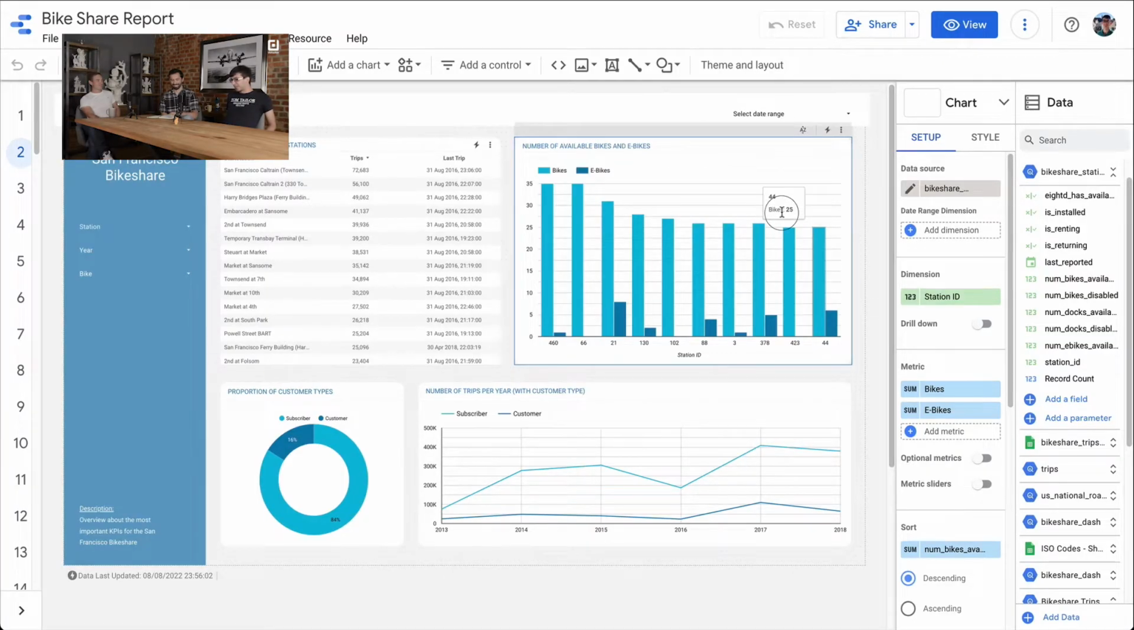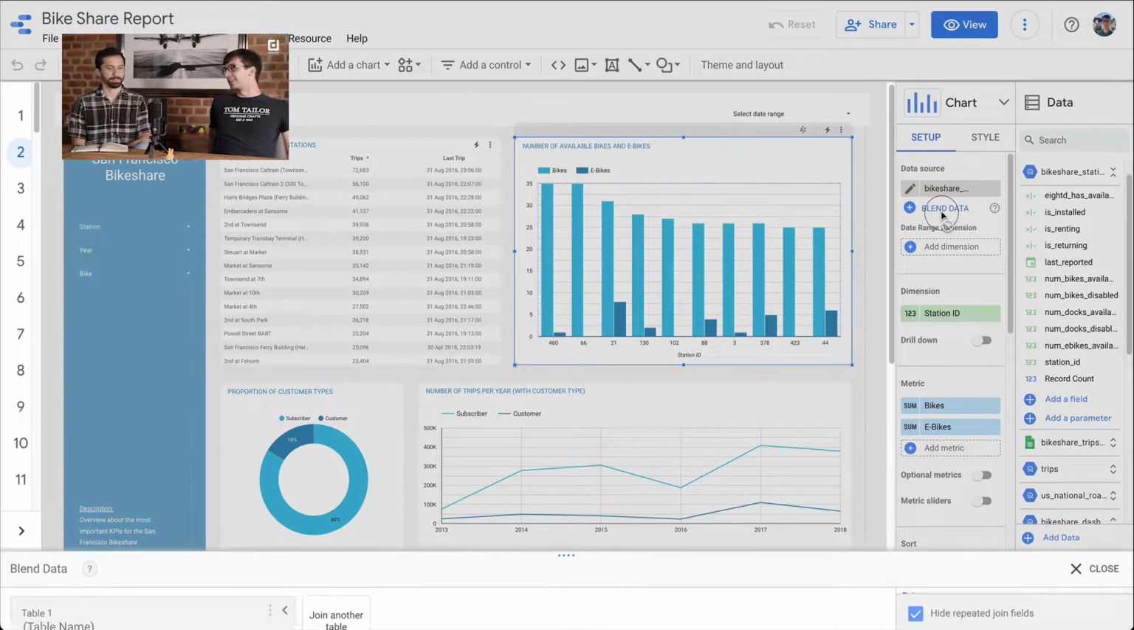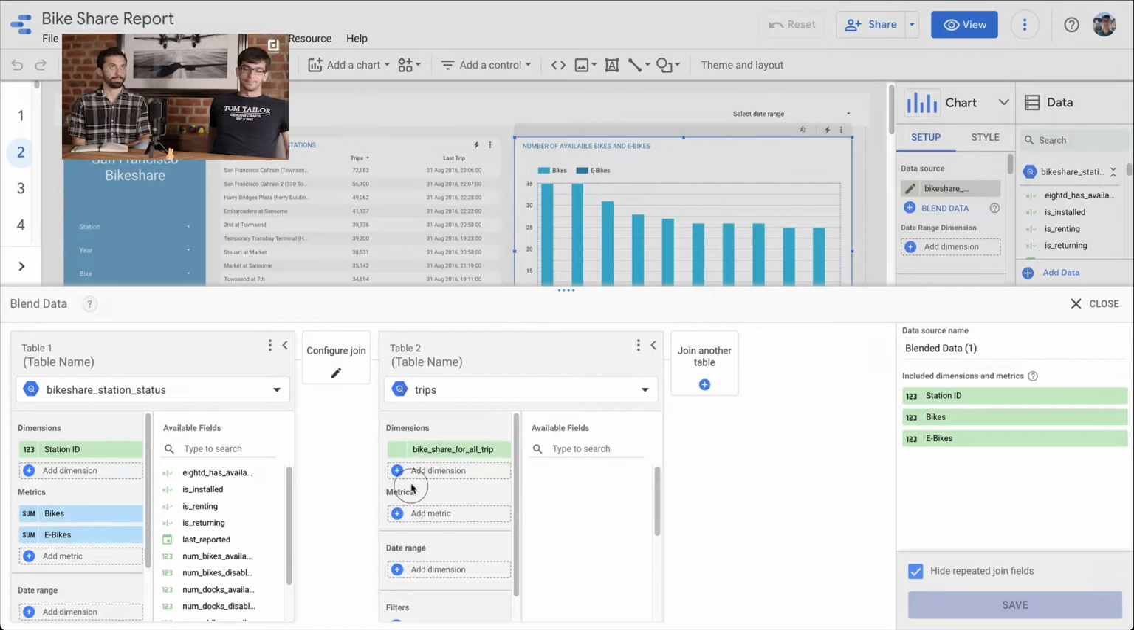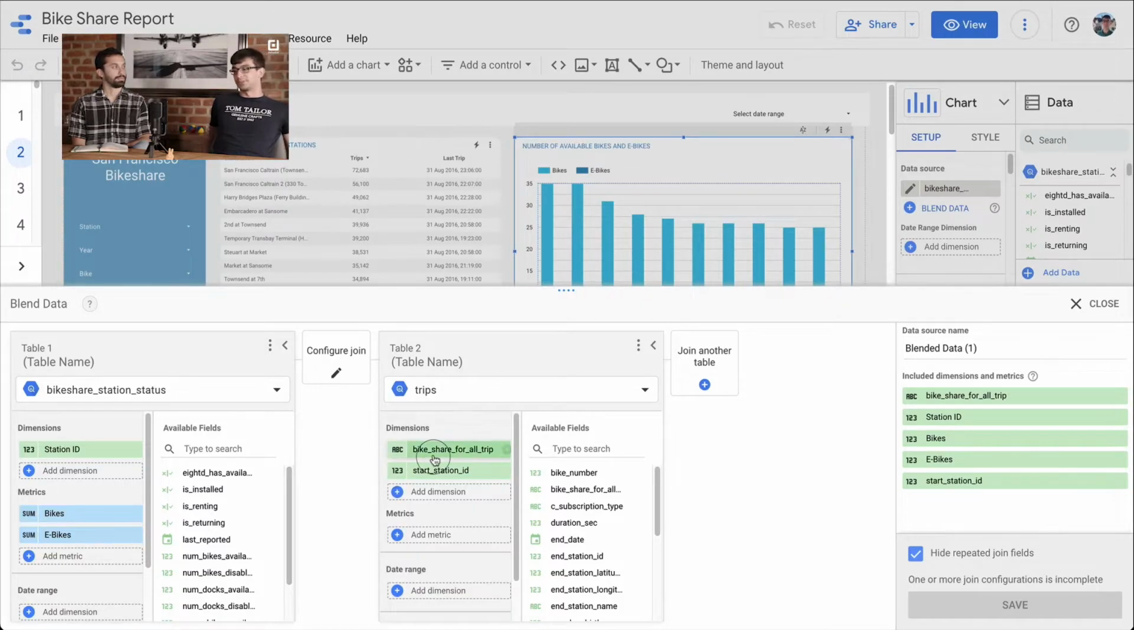Thomas will say don't use data blending in Data Studio. Yes, but they improved it in a big way. Before, it was just possible to left join your data in Data Studio, I think with 5 data sources. And now it's possible to do left join, inner join, right join, full join, cross join, I think, all of them.